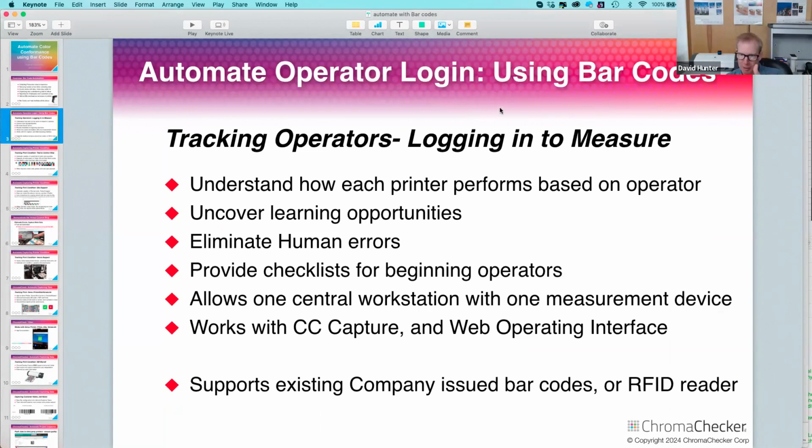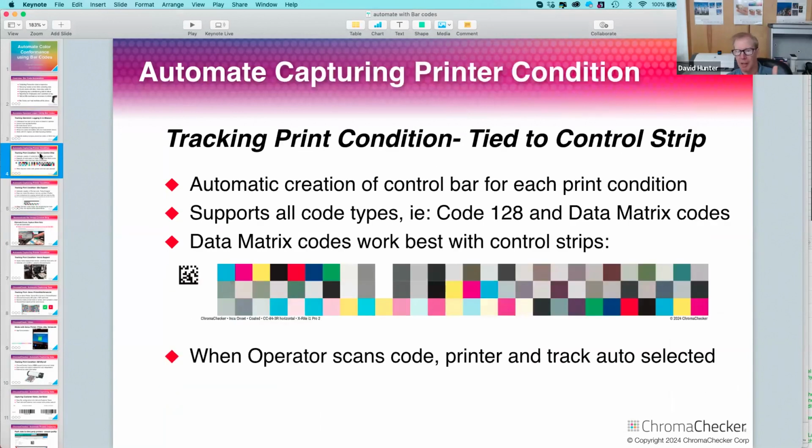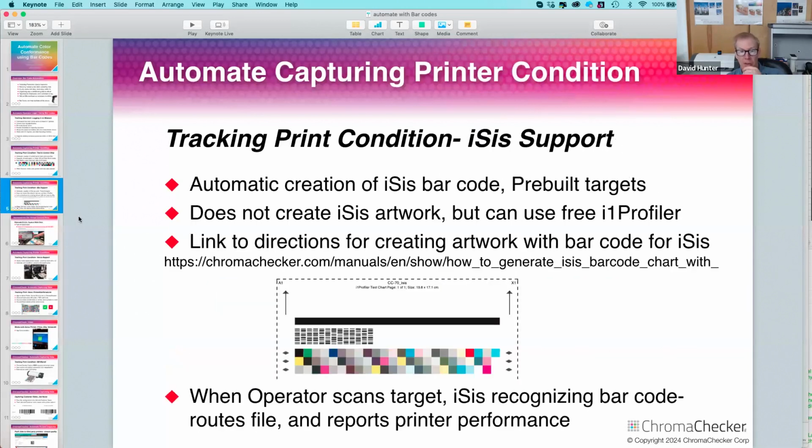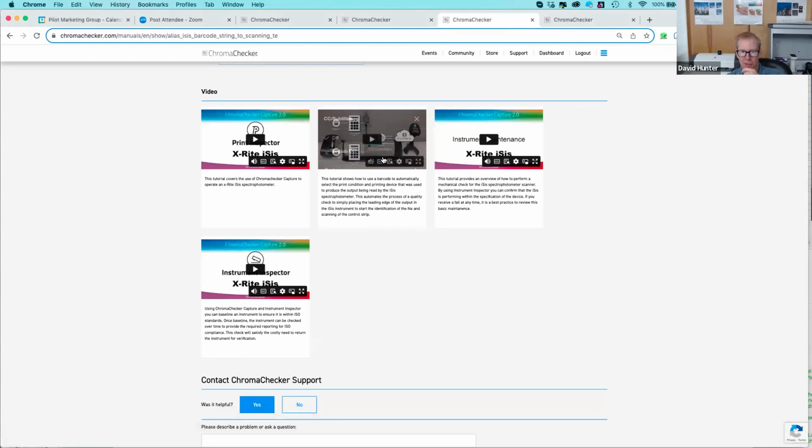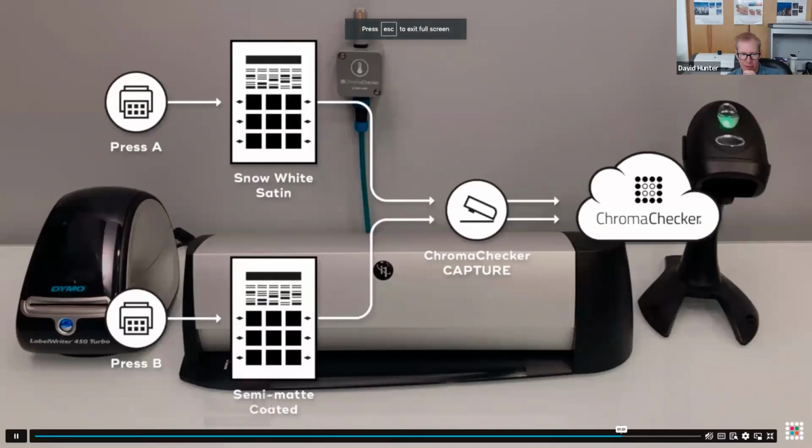So the first thing we talked about was using the barcode to have the operators log in. The second thing was being able to take control strips and apply a barcode to them for each print condition. And the third thing was using the ISIS barcode capability. Let's just show that ISIS video again, because I think it's worthwhile. Let's go back in and show the video. I'm going to back up.